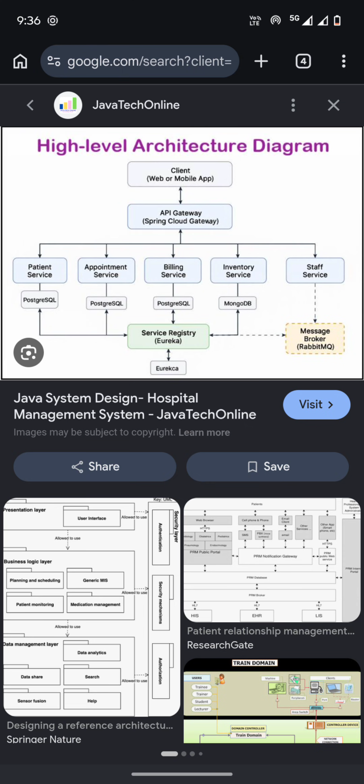And you see here we are going to use RabbitMQ. In this diagram I want to tell you only one thing: whenever you are using a microservices architecture, you're going to use a separate database for each service. Getting that right?